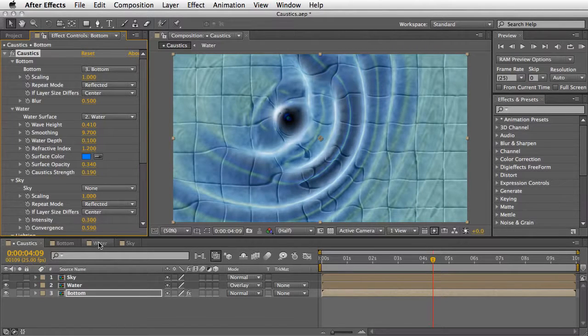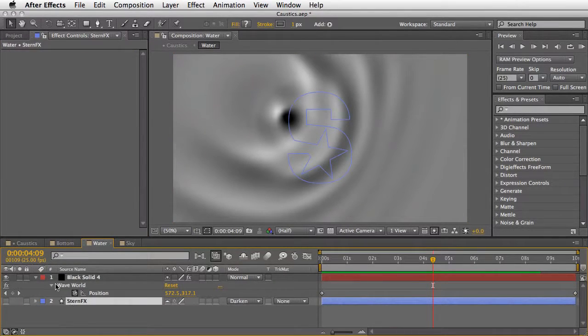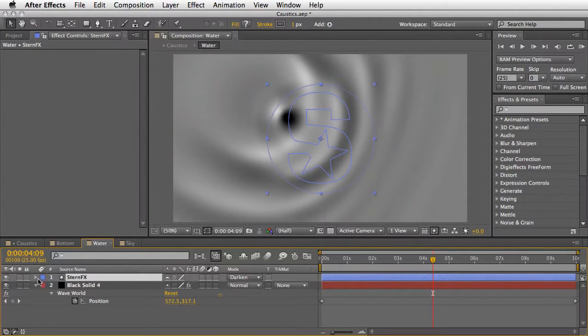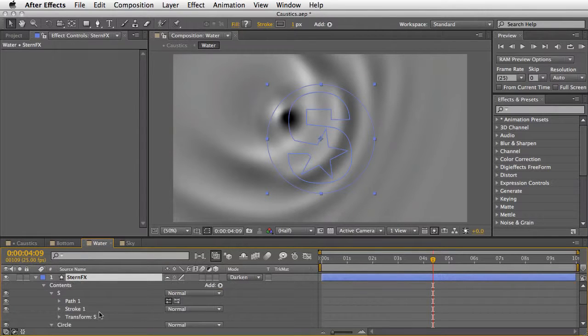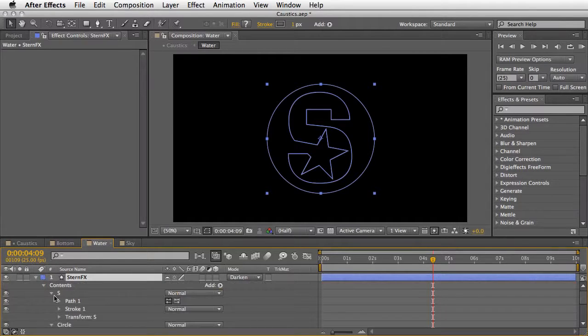Now I'm going to come back to my water here, and I'm going to unhide my shape layer here, and I'm going to raise it up. Now this is a shape layer of my logo, and just so you can see what I'm doing here, I'm going to select the S shape, and this is the path for it, and you can see that we have a thin stroke for the shape of the S and for the circle. This is just 1 pixel of a mid-gray stroke.